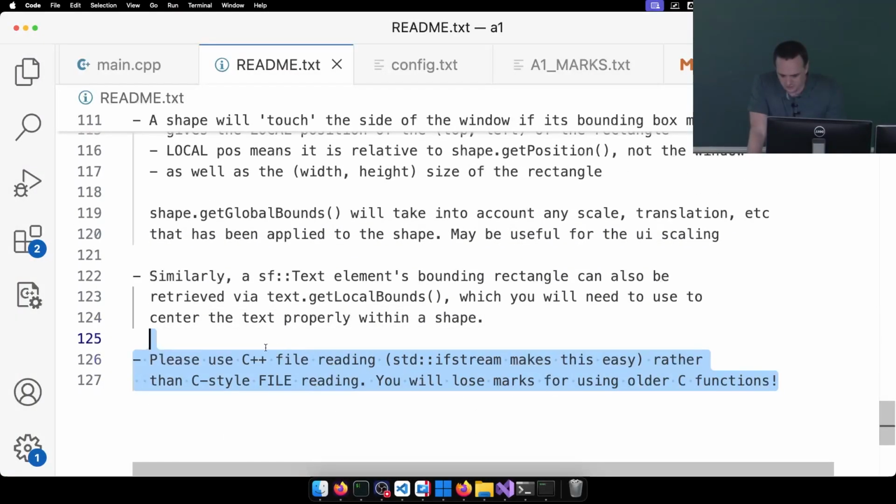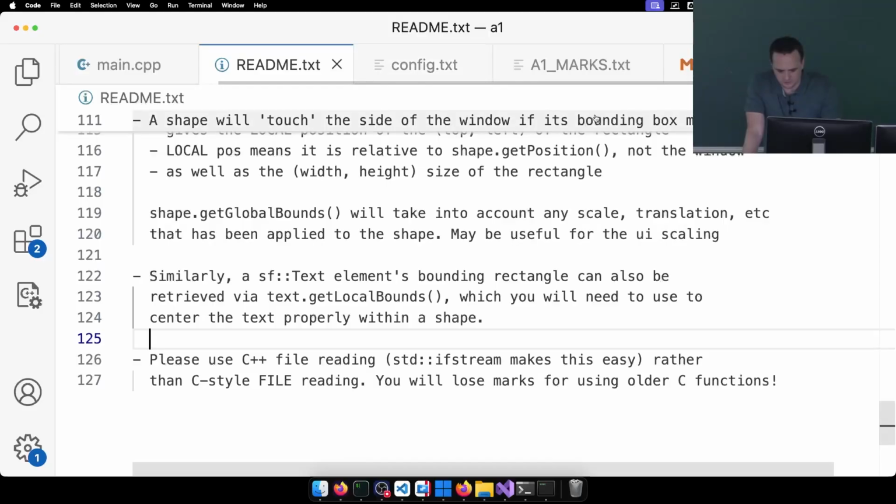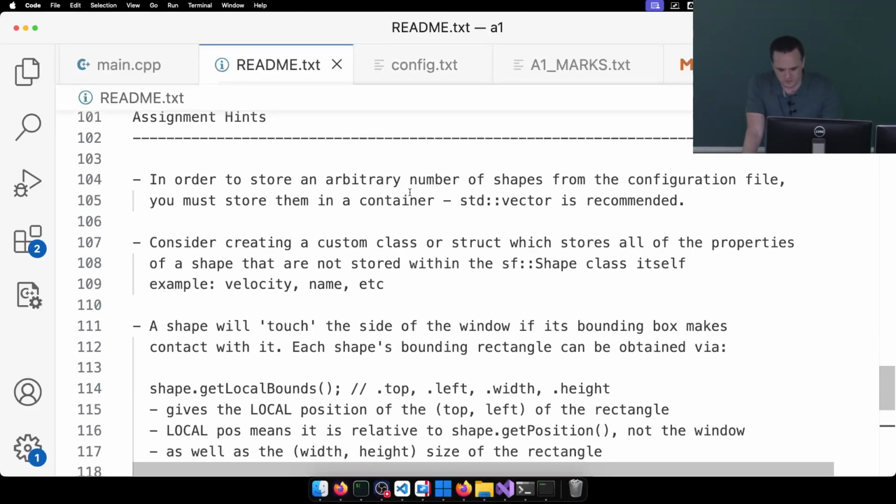And please use C++ file reading. Standard input file stream makes it very easy, rather than C-style file reading. You will be losing marks for older C-style stuff. All right, so that is the assignment README file. That is what you have to do.